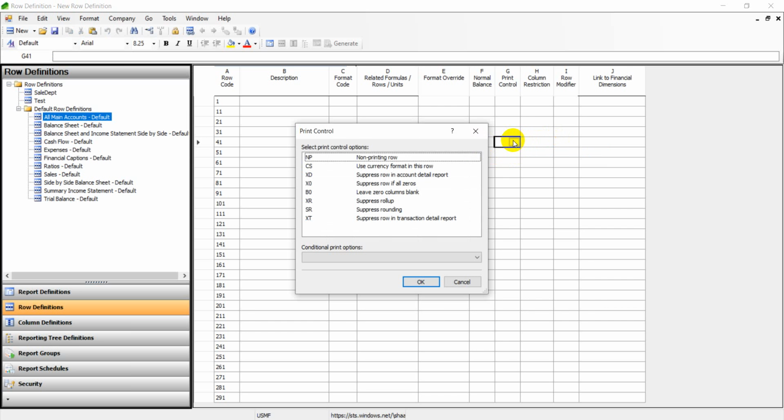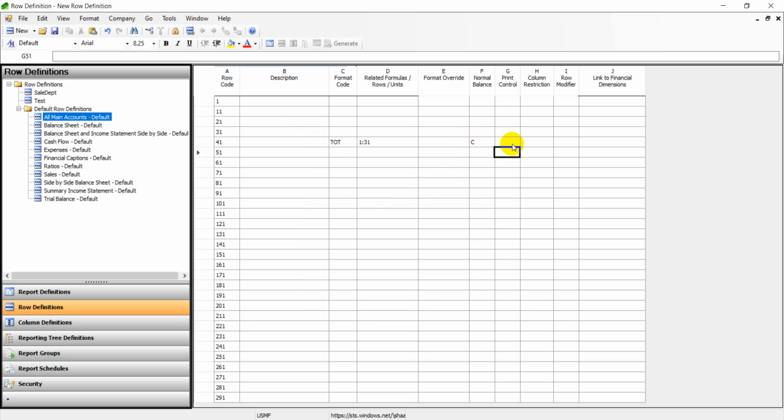Here also it is print control. If you need a non-printing row, if you don't need to print the row, the current format in the row, and suppress row if all zeros, leave zero column blank. So here you can control what the print control is.